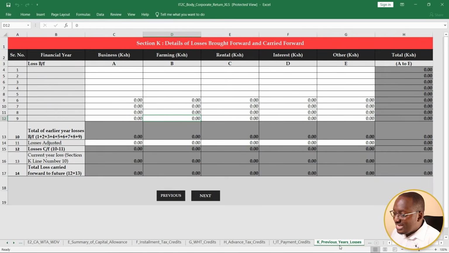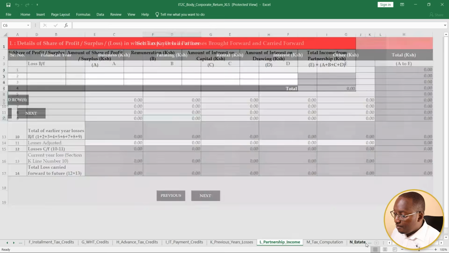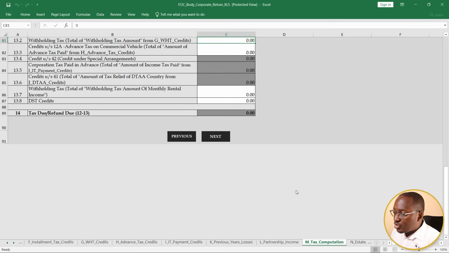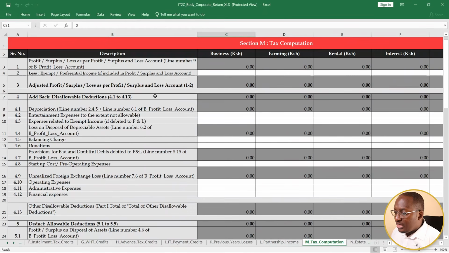And then previous year's losses. So if you had any losses from the previous year, this is where you'll input them. And then partnership income, if you're in a partnership, then tax computation. This will be the main one where the tax computation will be done to show the profit or surplus.